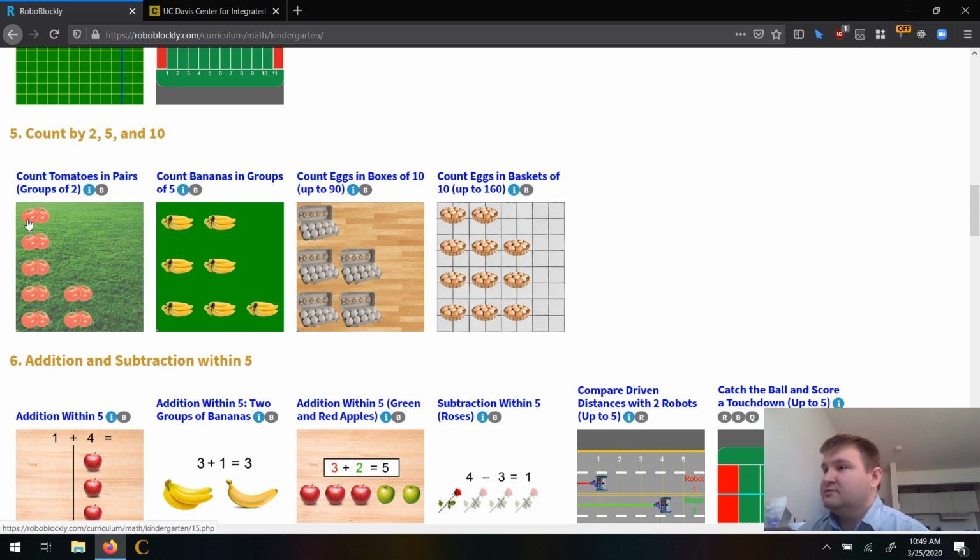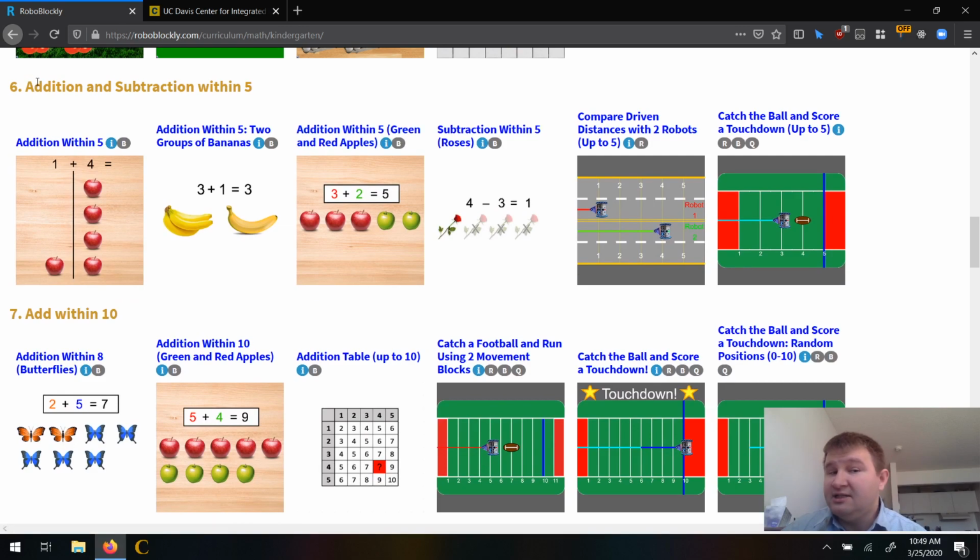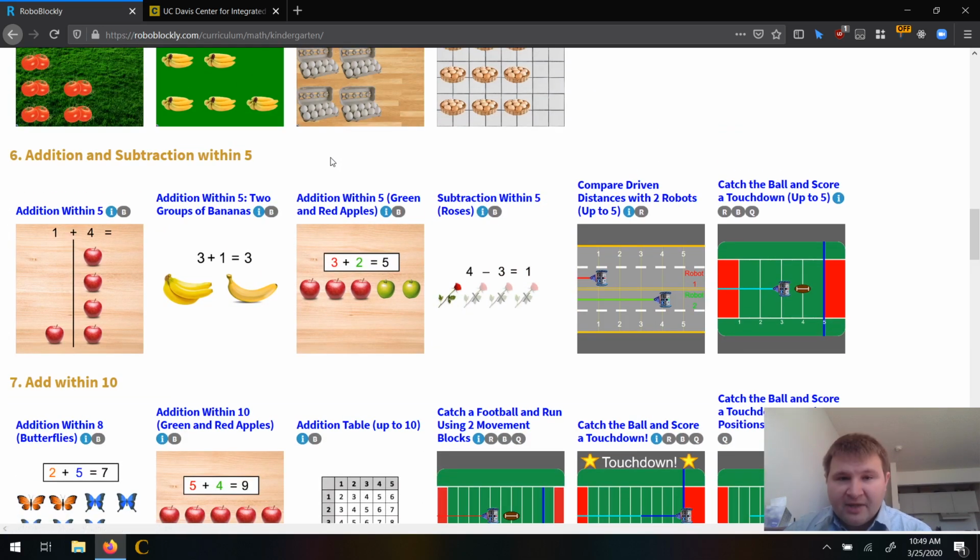We have counting in multiples of 2, 5, and 10. So we have groups of tomatoes here. We could count 2, 4, 6, 8, 10, etc. Or counting bananas in bunches of 5, or eggs in boxes of 10, or eggs in baskets of 10. We have addition and subtraction within 5, so we can add 1 plus 4, so 1 apple plus 4 apples, 3 bananas plus 1 banana, and all of these activities are really geared towards giving the students a little bit of guided practice.